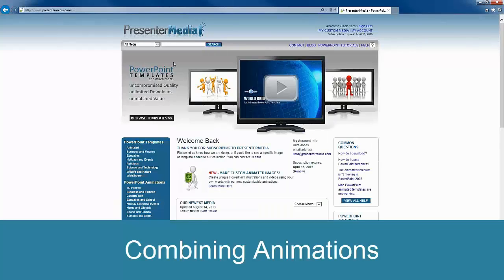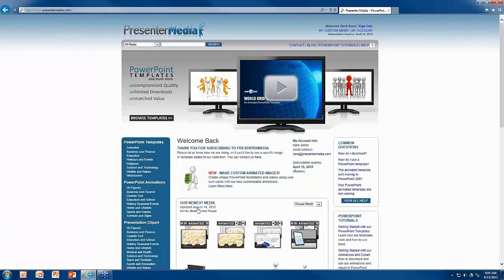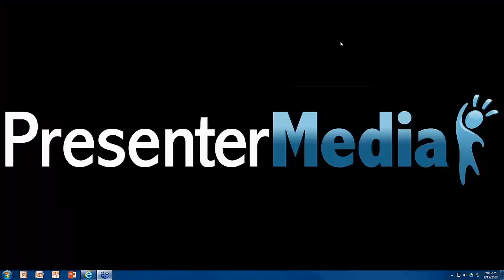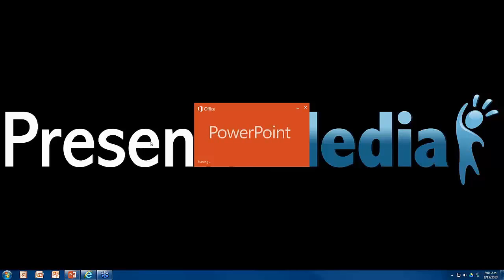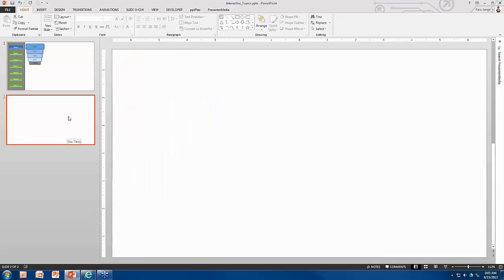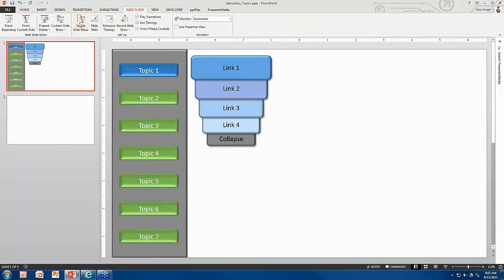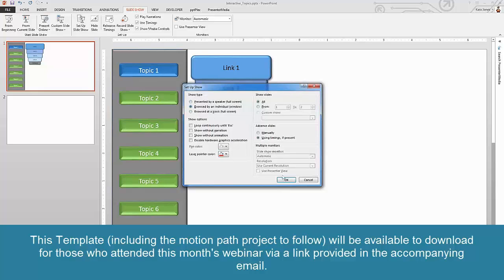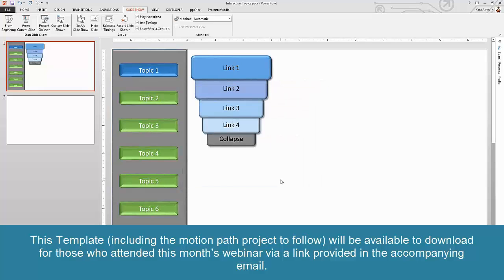Today I'm looking at, like I said, combining animations. For this, I don't need to necessarily have the whole web page open. I can actually do this all from right within PowerPoint. This is one of the templates that I've been working on, and I'm just calling it the interactive topics. It's not live yet. It's still in its infancy, I guess, if you want to look at it like that.